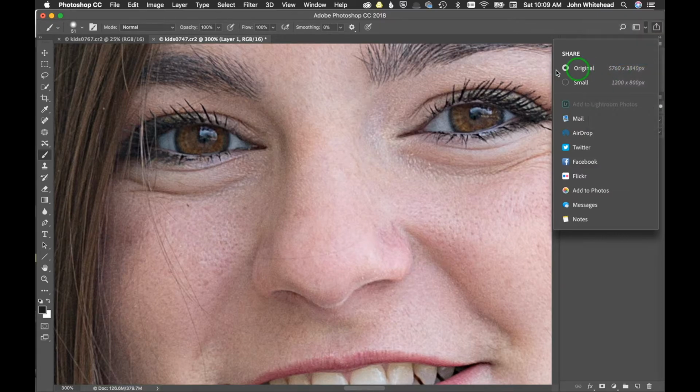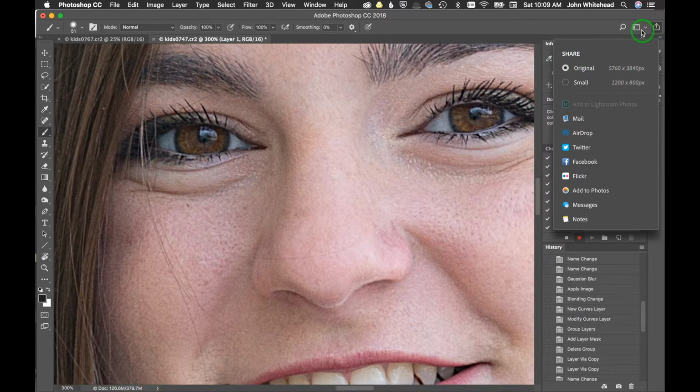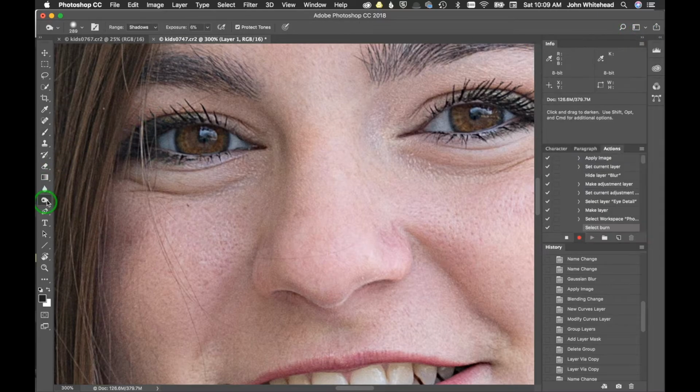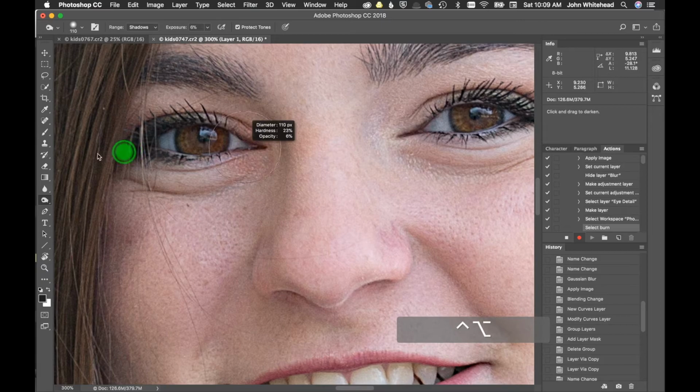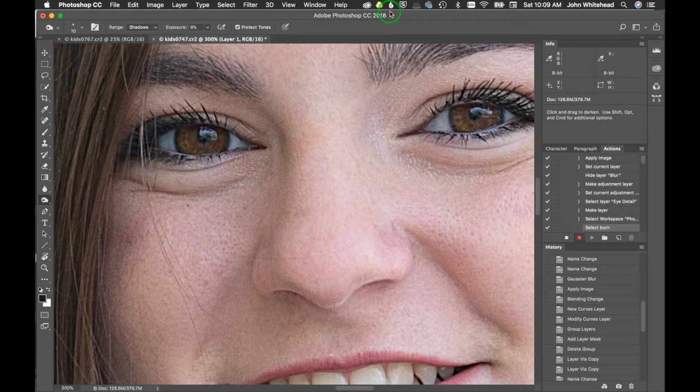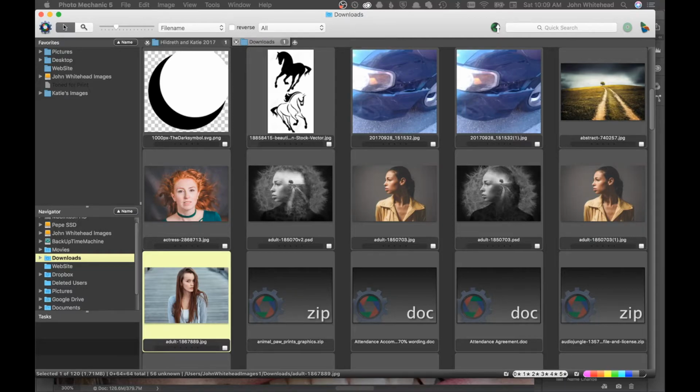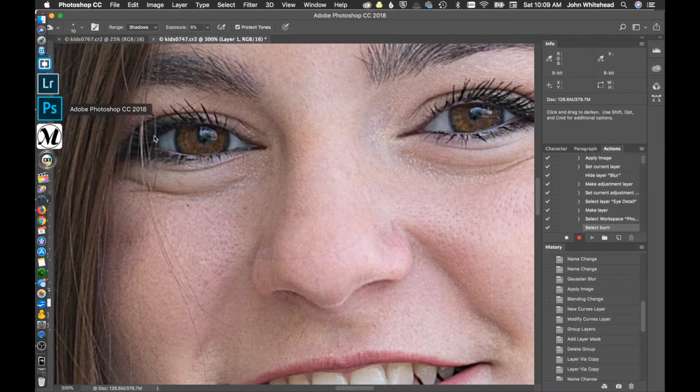To photography. I don't actually have the tool up. So we want this dodge and burn tool here. So we actually want to burn, and we're gonna make this much smaller. I'm gonna turn this off here for a second. I'm turning my green thing off so we can see it.